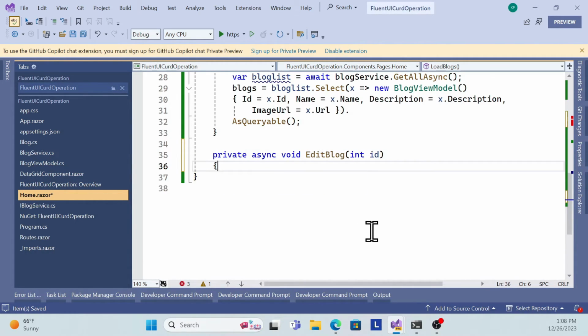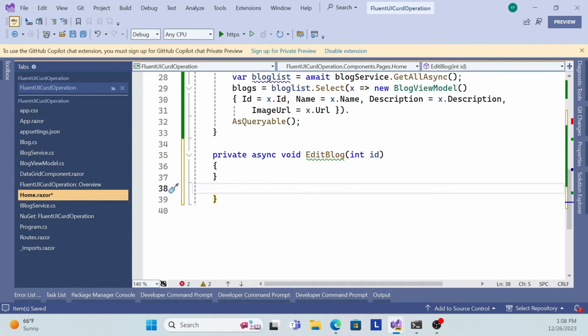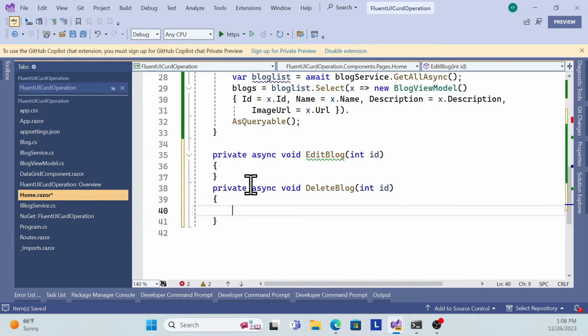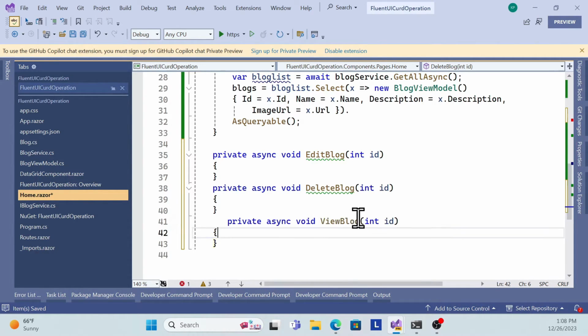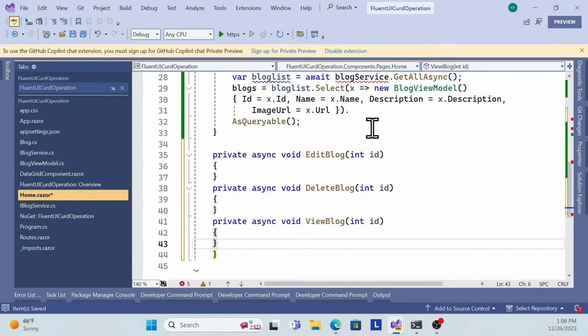First I just create for this edit one, and then I will create for this delete, and then finally I'll create for view. So let me create for view as well. So those are getting created.